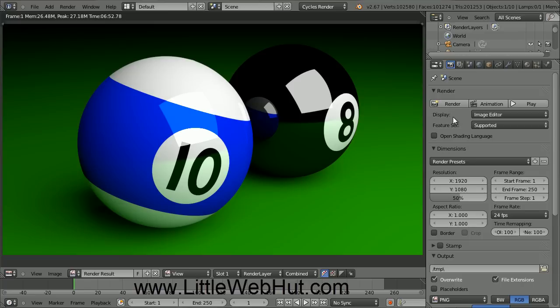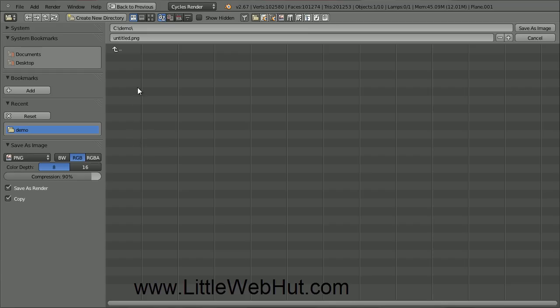To save the image, make sure that your cursor is over the image and press the F3 key. Specify a directory here and a file name here. I'm going to name this image poolballs.png. Then press the Save As Image button.